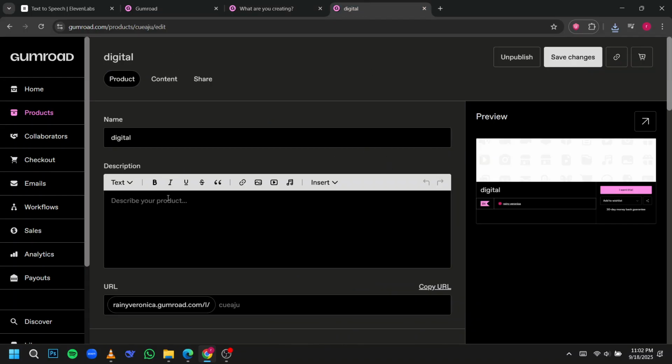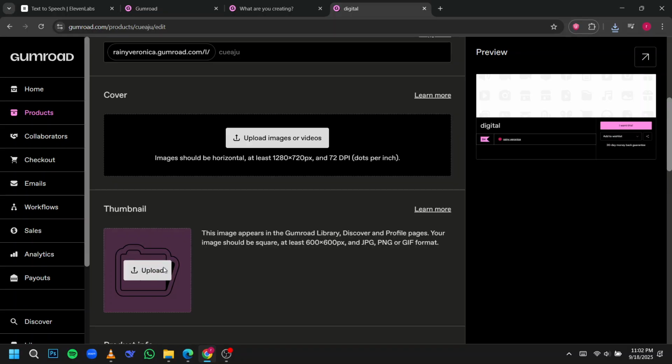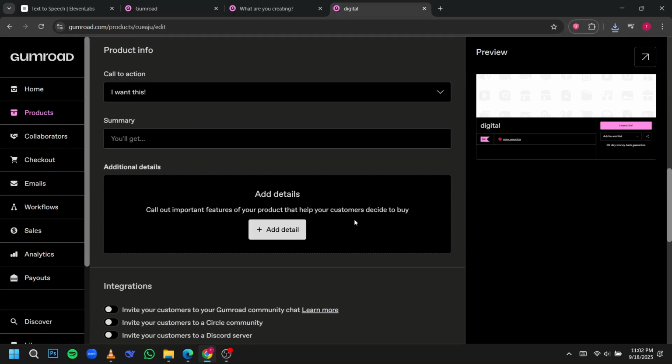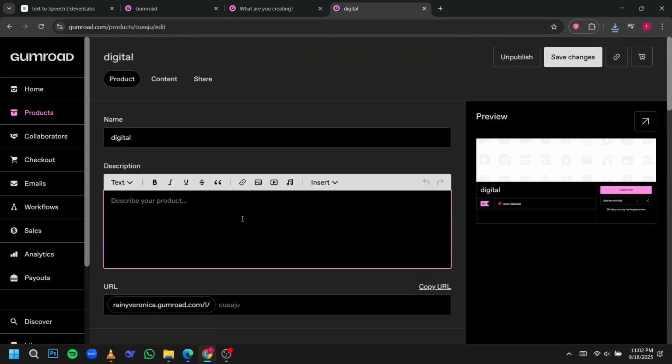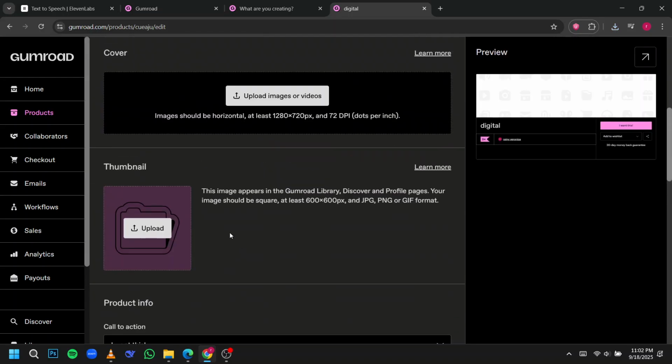Write a concise, compelling description that explains the benefits of your product, upload an eye-catching cover image or video, and add any extra details your customers might need. You can even create a simple custom URL for easy sharing.